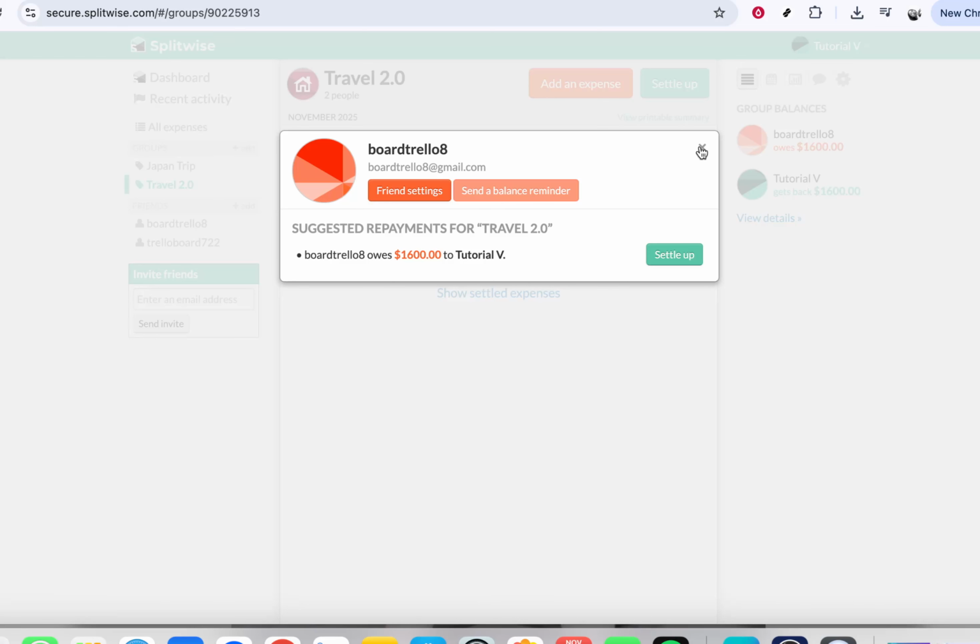By following these steps in the app, you can nudge someone about an outstanding balance in a clear, polite, and organized way, all without leaving Splitwise.